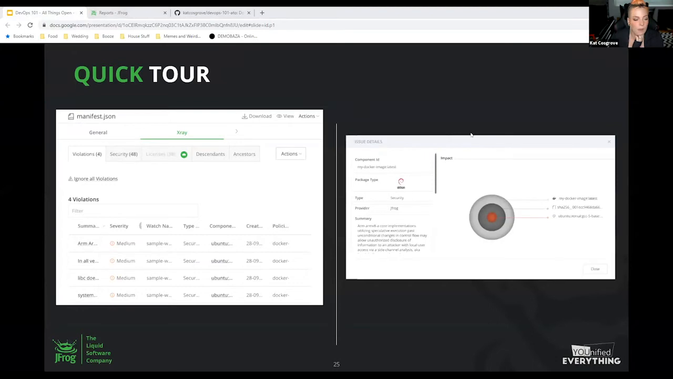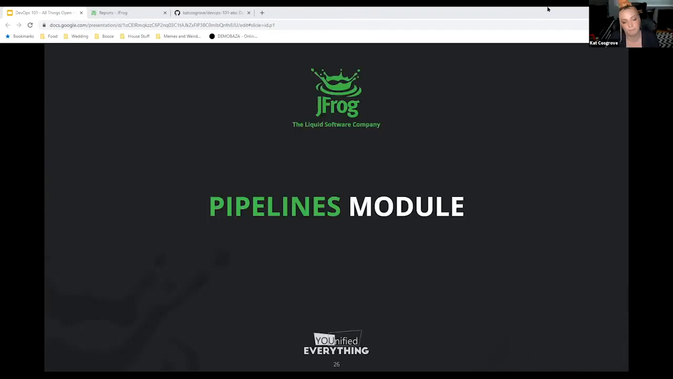Okay, so these are screenshots from the quick tour, just in case you missed any of my actual tour. This is what the X-ray data results look like in the Docker manifest for the Docker container we pushed and the four vulnerabilities that violated the policy we defined. That's also a screenshot of the impact analysis graph. So I will hand out this slide deck as well after this workshop is done, so you'll have access to all of these resources too.